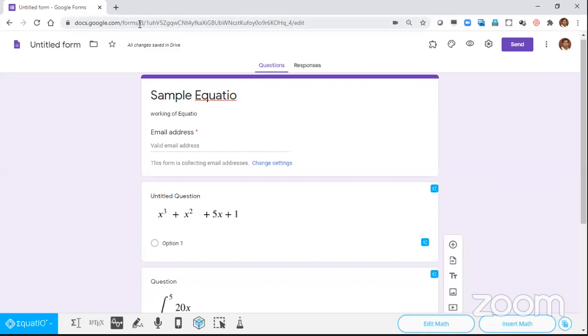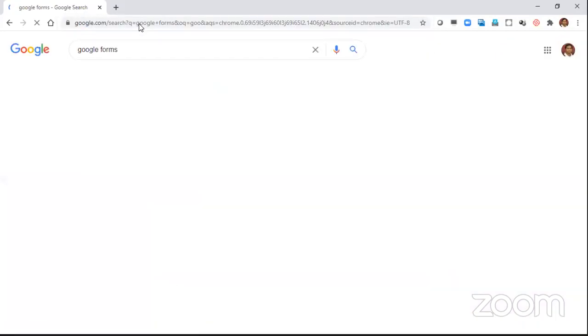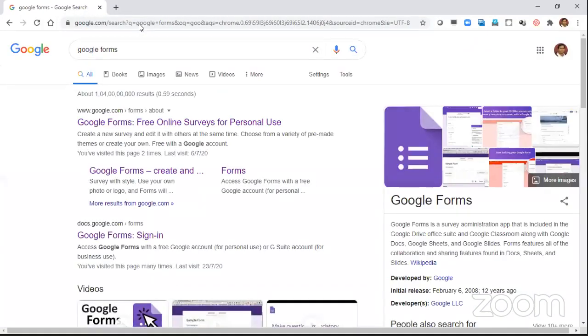Now let me go to the next one. We have seen the form limiter, by which we can limit the timing and the responses also. And we have seen the math, especially how to use it. The rest we have already explored. Now let me go to the next one.